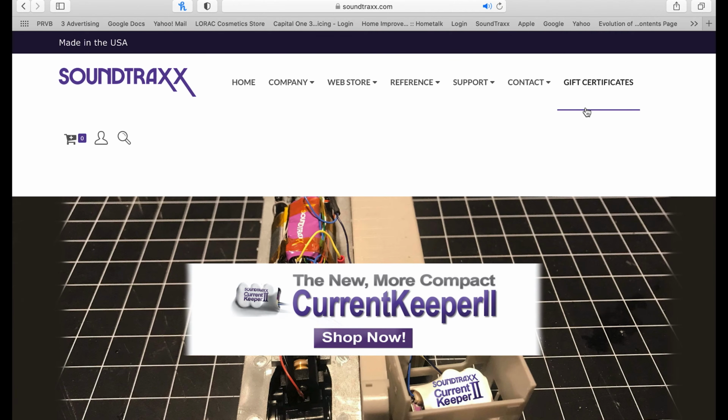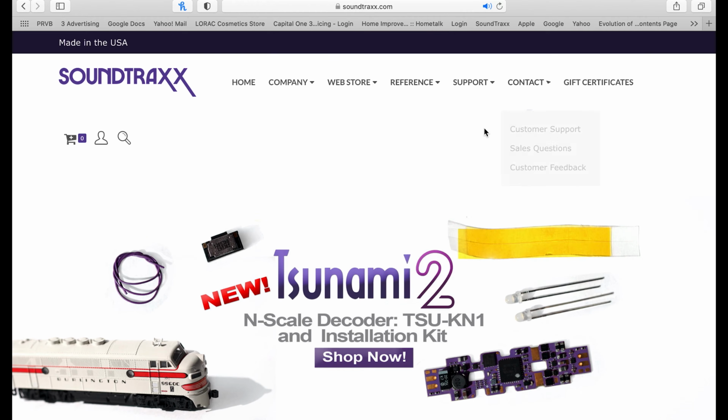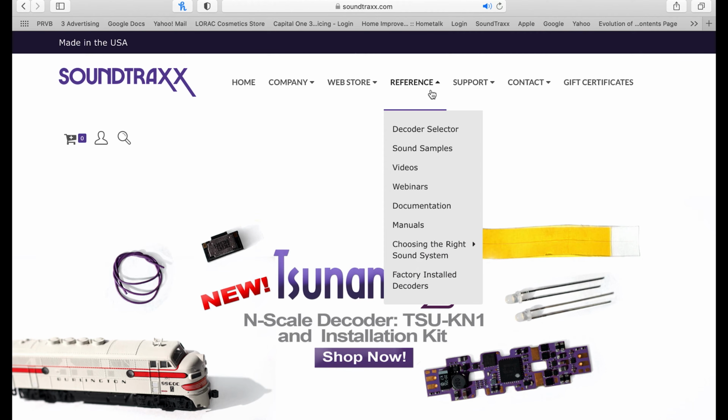And this is a new feature. You can buy gift certificates for our website, so you can give those out for birthdays and holidays and stuff like that. So let's focus on the reference tab here.